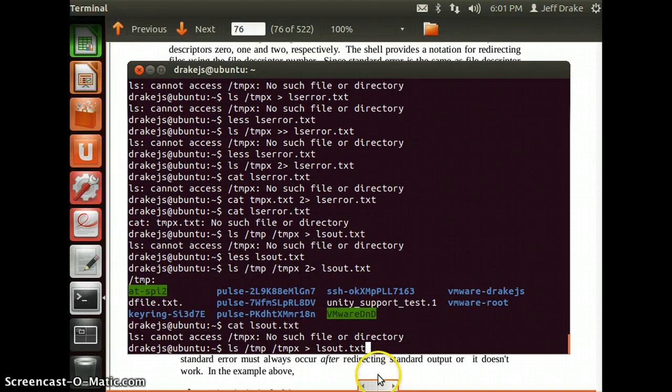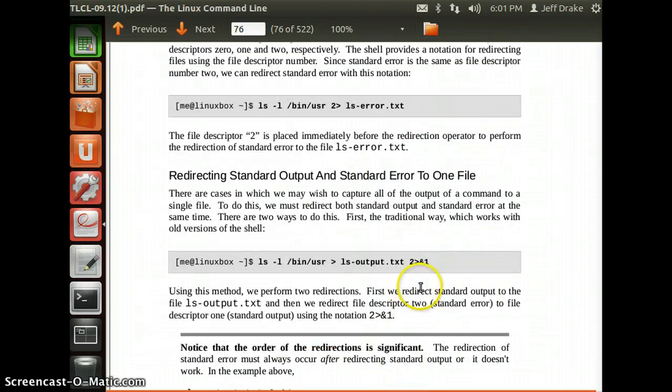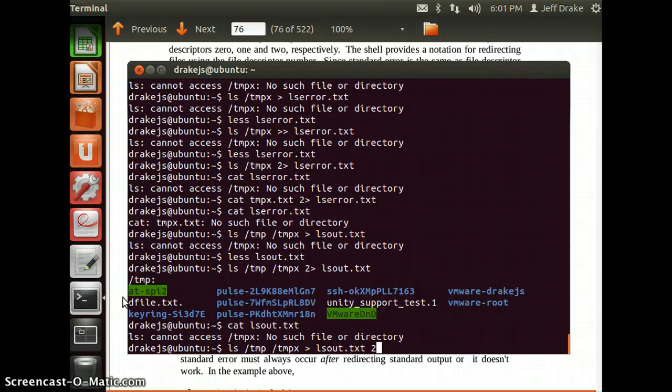Let's go back and look at our example in our textbook. Here we see a 2 redirect &1. Now that's not a real obvious thing to type in to achieve this objective here, but just take it for what it is. We know that the 2 redirect does refer to standard error. Well, this &1 is, just think of it at this point as a way of pointing back to this file. Okay? Let's go back to our terminal. So 2 redirect &1. Hit the enter key.